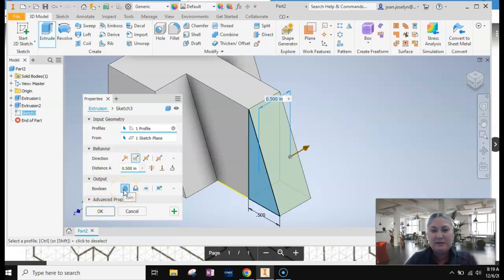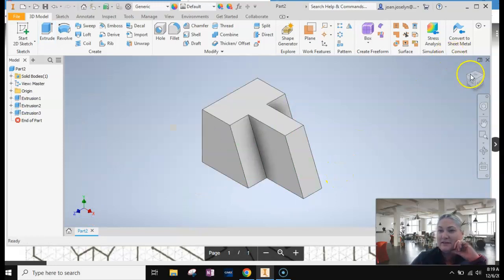And it's still on join because that's what we used last. It defaults to what you used last. Hit OK. See how it all merges? It's pretty neat, huh?